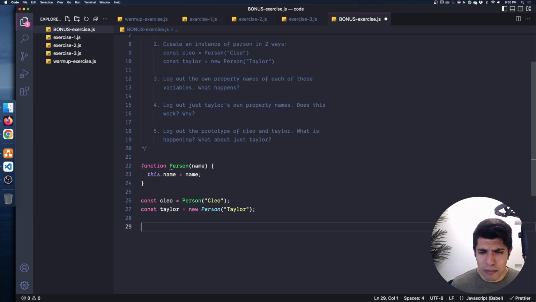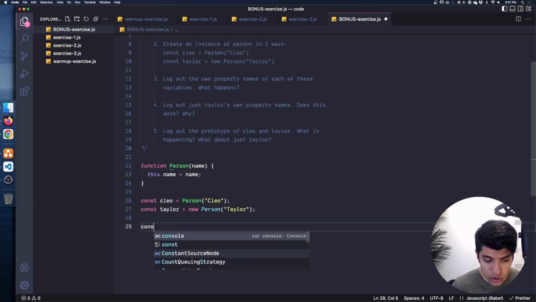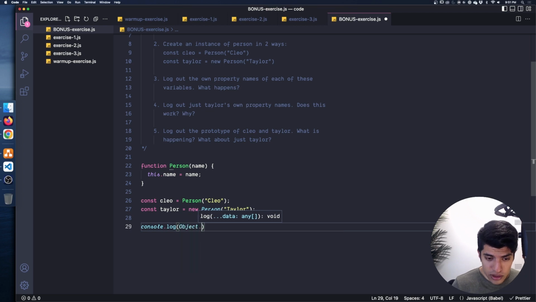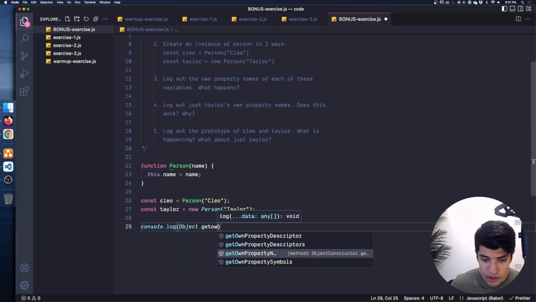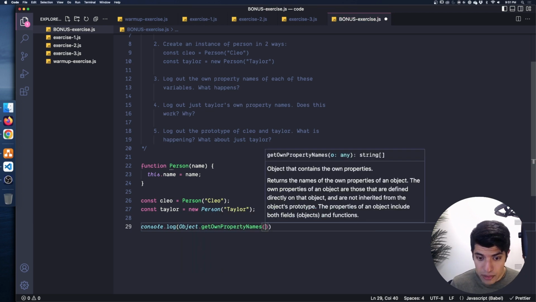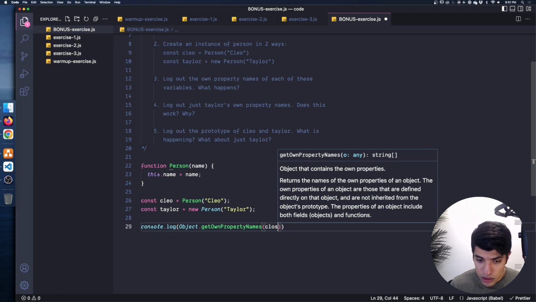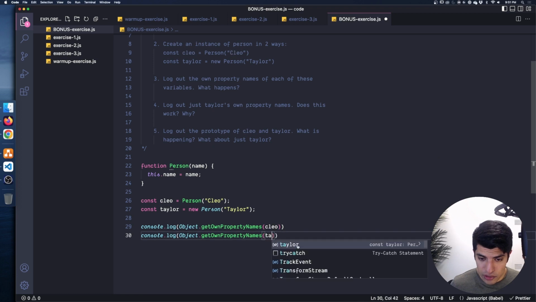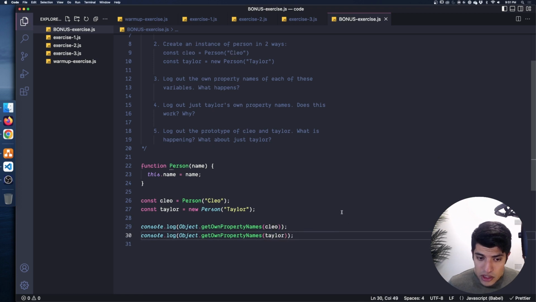Let's see what happens when we actually log out the property names for both Cleo and for Taylor. So we're going to say console.log Object.getOwnPropertyNames, and I'm going to see the property names for Cleo, and also for Taylor. All right, so let's see what happens here.